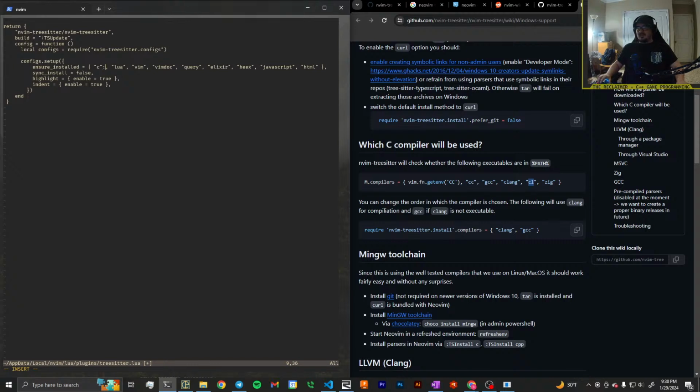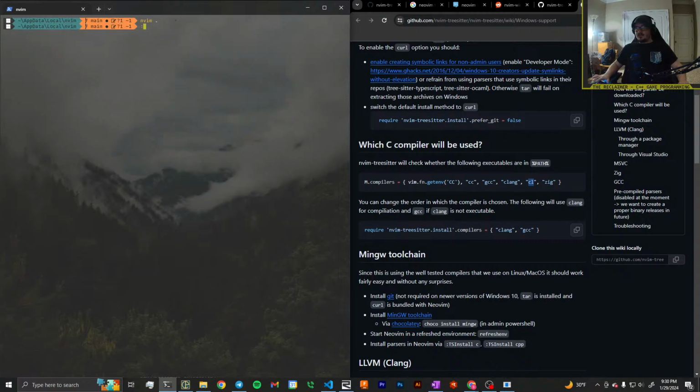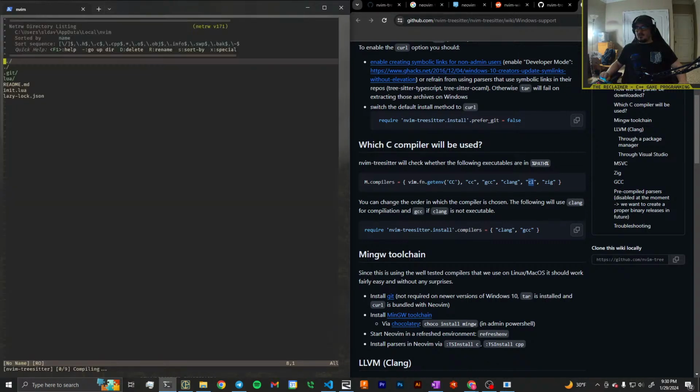Let's see. Nope. Oops. I'm in insert mode, remember. So undo. Insert. Escape. Right. Source. Okay. Looks like it's okay. Let's quit and go back. Compiling parsers. So far, no errors.